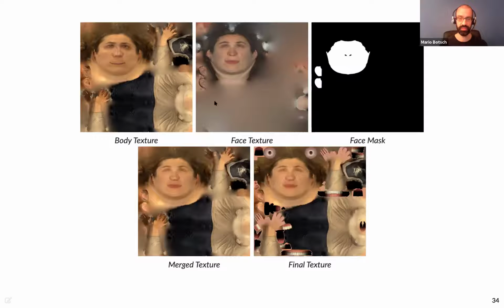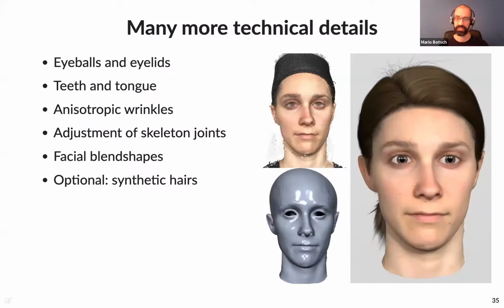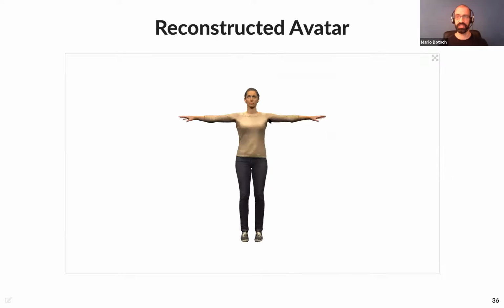And then we add back eyes and teeth, like synthetic textures from the character generator. Plus a couple of more details that I don't want to go into, like we pay particular attention to eyes and eyelids, teeth and tongue have to be adjusted, and so on and so on. But in the end, this is the avatar that we get.